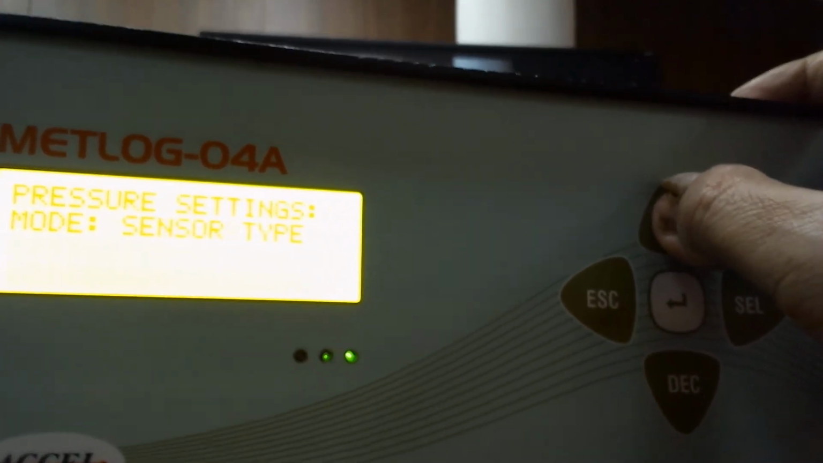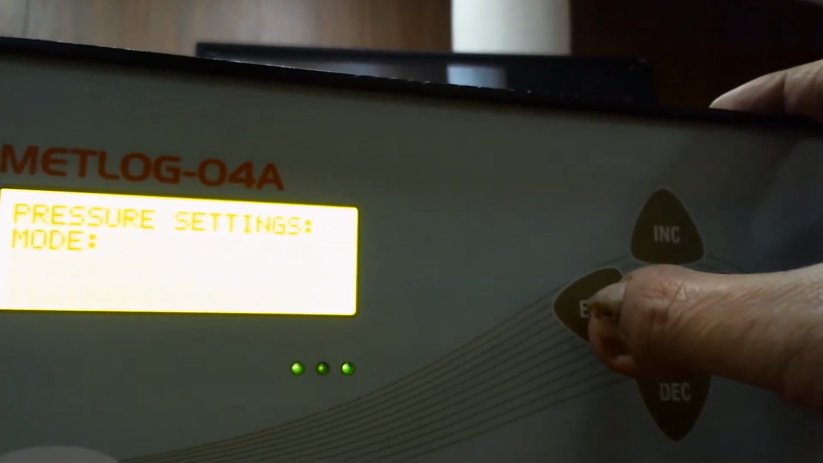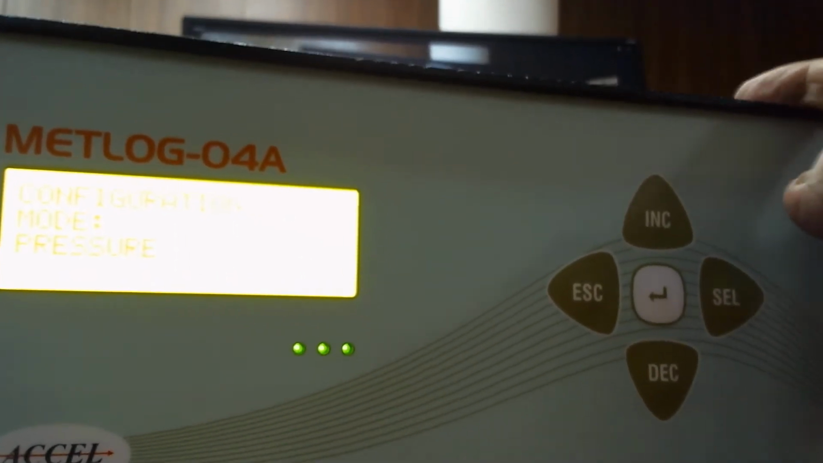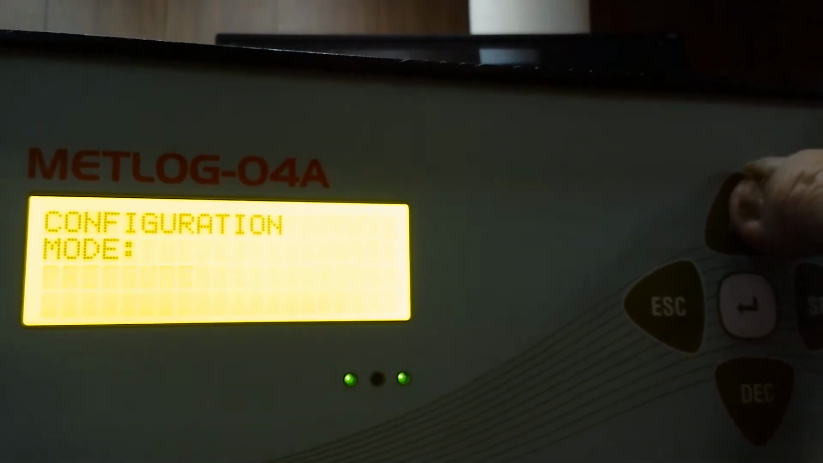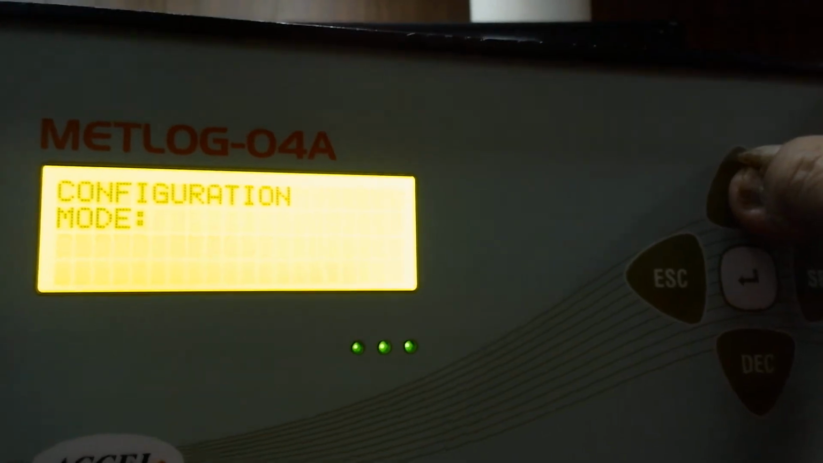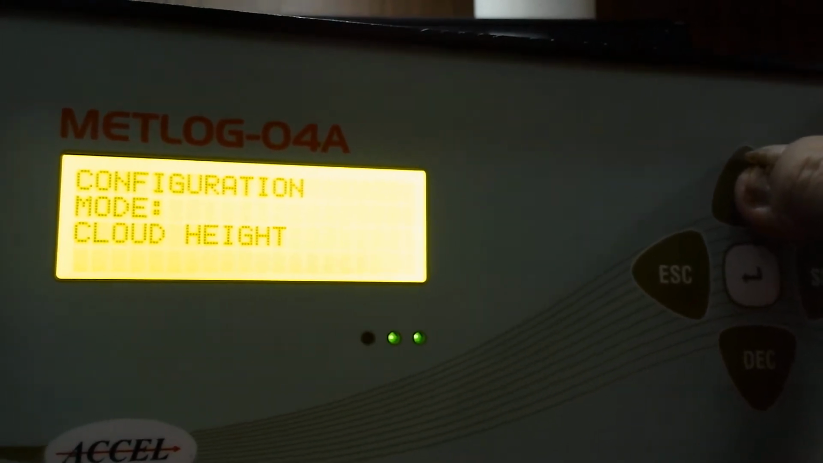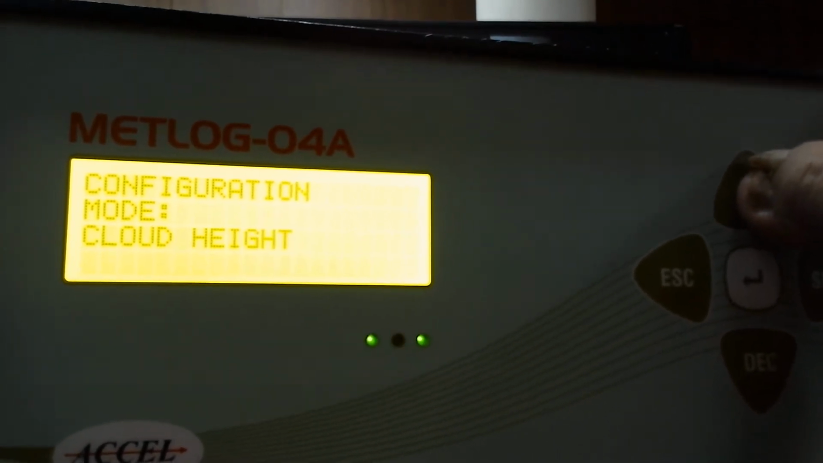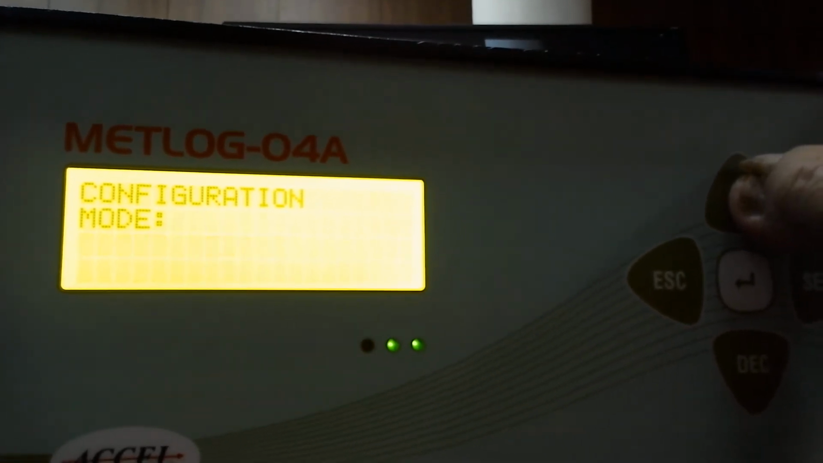Then press increment. Again sensor type will come, that we have already done. So now press escape button to come out. So this pressure sensor settings configuration also we have done. The next setting, we'll press increment button, is for cloud height. Whenever we are using the ceilometer, which gives you the height of the base of the cloud, this height of the base of the cloud is given in this DCWS data logger also. So what are the different settings for a ceilometer configuration?